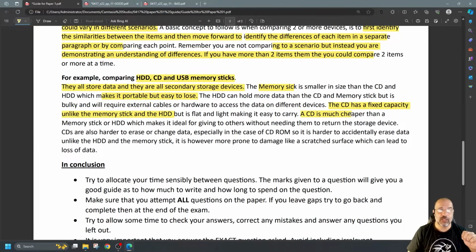A CD is much cheaper than a memory stick or hard disk drive. So why am I saying this? Because it makes it ideal for giving to others without needing them to return the storage device. So if I want to give some material to my students, I'm not going to go and buy a hard disk drive for each student and give them the hard disk drive. I could just write things onto a CD, which is cheap, and give it to them, and I won't want them to give that back to me.